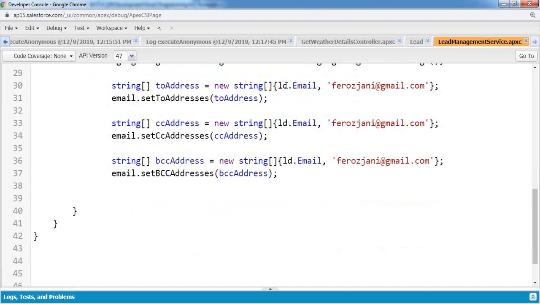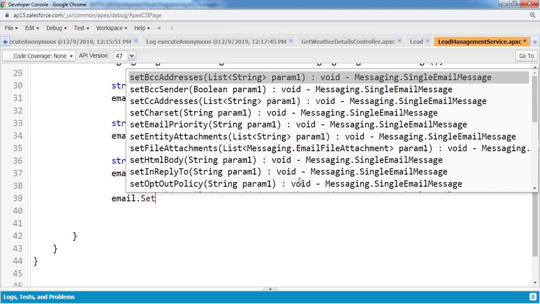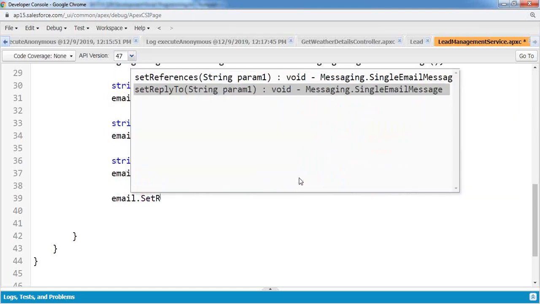Here I am adding the same, but at runtime we can add different ones also, depending upon your requirement. During the implementation of your project or your use case, we can add some different email addresses over there. Next, what is the next method? Set reply to.